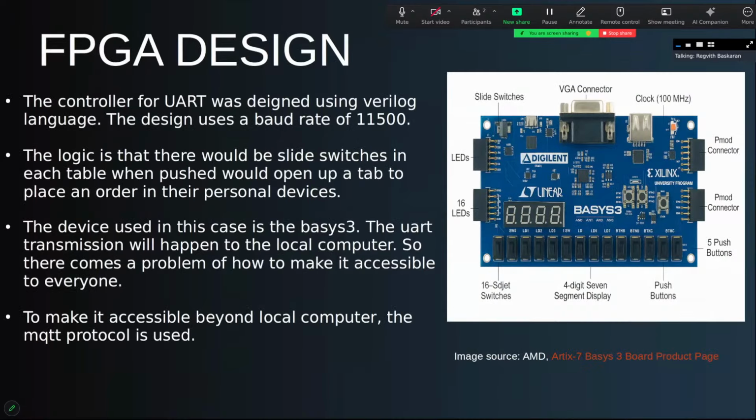The FPGA design was basically done using RTL. In this, I used the Verilog programming language, and I designed a new UART controller, and the design uses a baud rate of 115200. So the logic is that there will be slide switches.